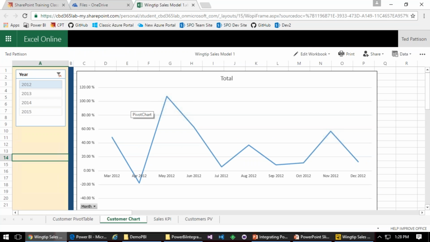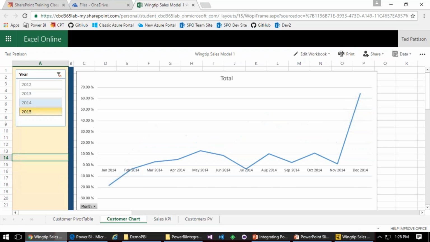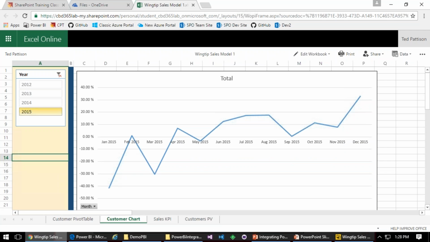Okay, so now we've got this data model behind the Excel workbook, and it allows the user to click on the slicer and run queries. And inside the cloud, Microsoft is able to query this tabular database in my Excel workbook up in Excel Online. So the user can do things, such as look at different years.